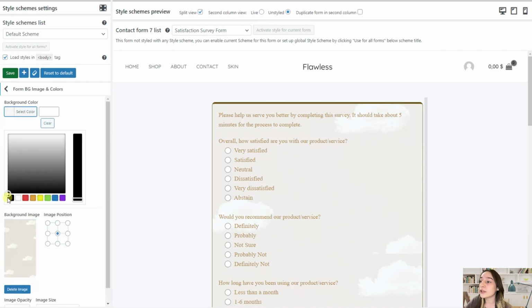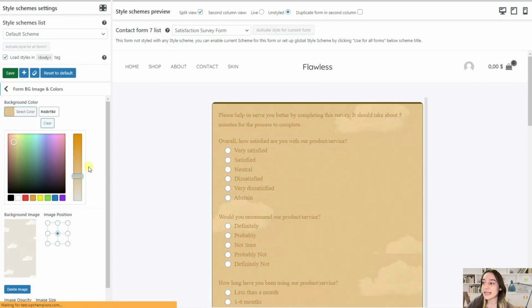So here I can choose a background color. For example, let's say this one, and here we can see it will appear on my background image. So let's try another color as well. So here you can see it appeared here, but I think I will go on with this one. So here it is good.